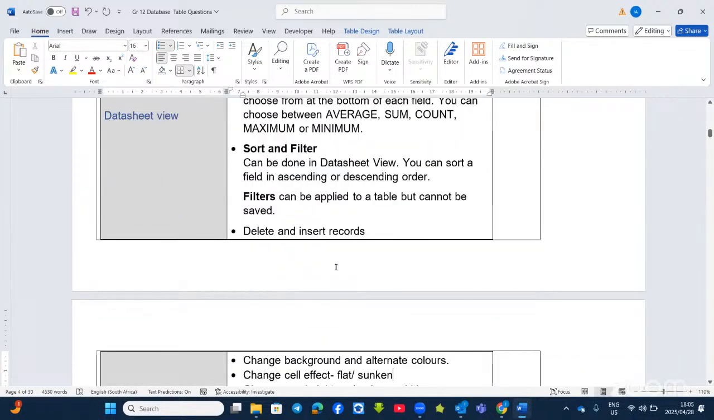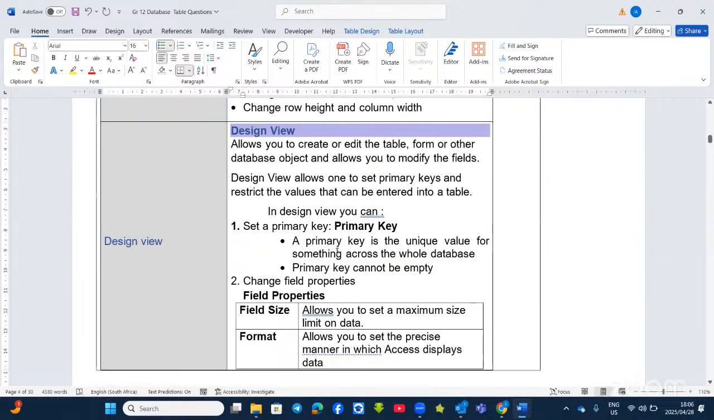But in Office 365, which I'm going to show you, especially those learners who are using Office 365 at your schools, we can equally use datasheet view to do some of the work that we can use the design view for. For instance, changing the size and then others. So we will be looking at that also. Right, now let's move straight to design view.